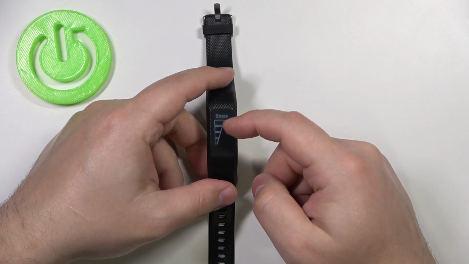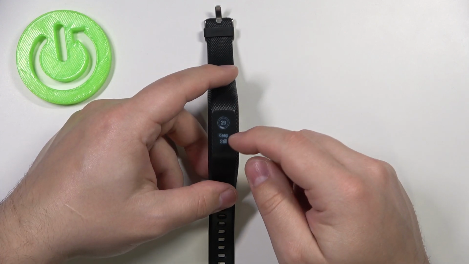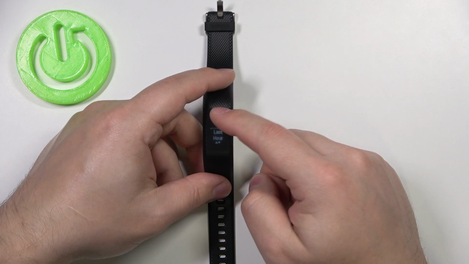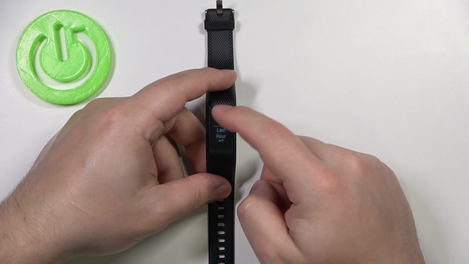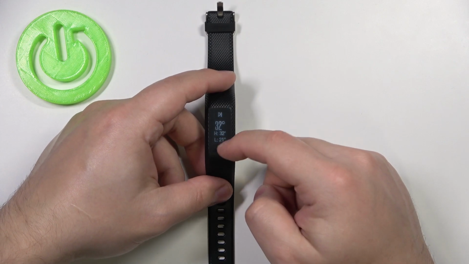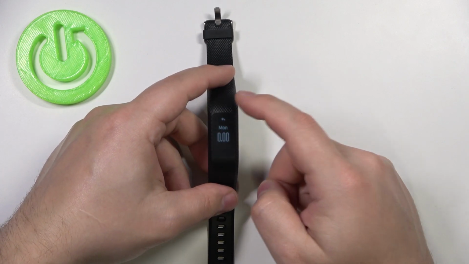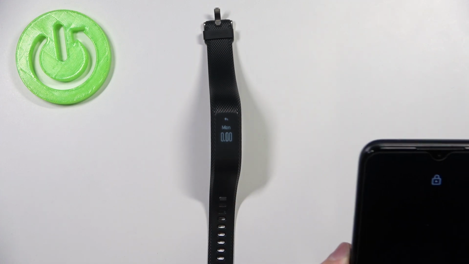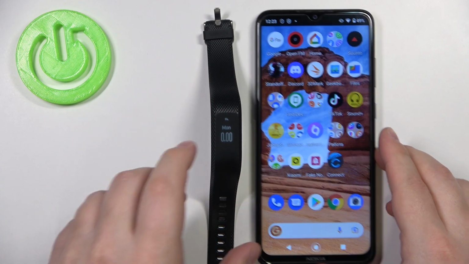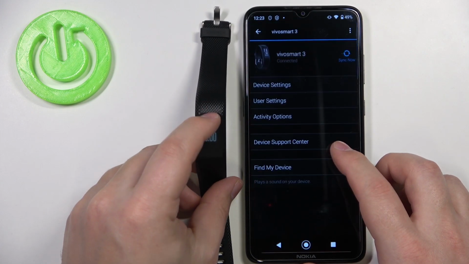And we can customize this list. Basically, we can remove or add some widgets on this list. And to do it, your band needs to be paired with your phone via the Garmin Connect app. I'm gonna bring my phone that is paired with our band right here. On our phone, let's open the Garmin Connect app.